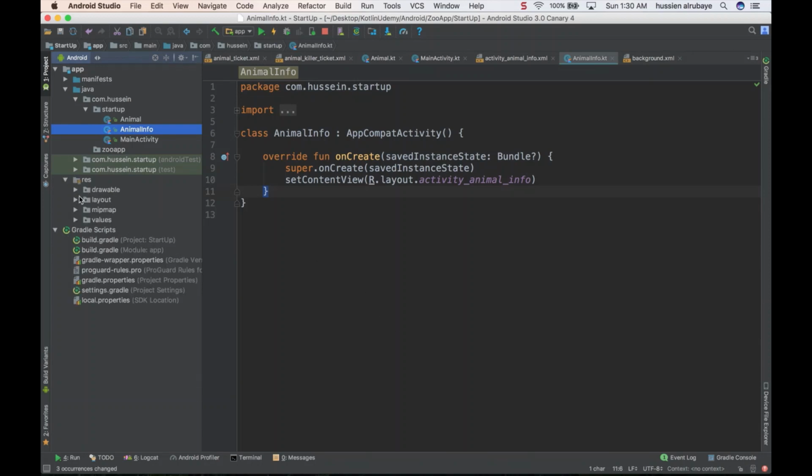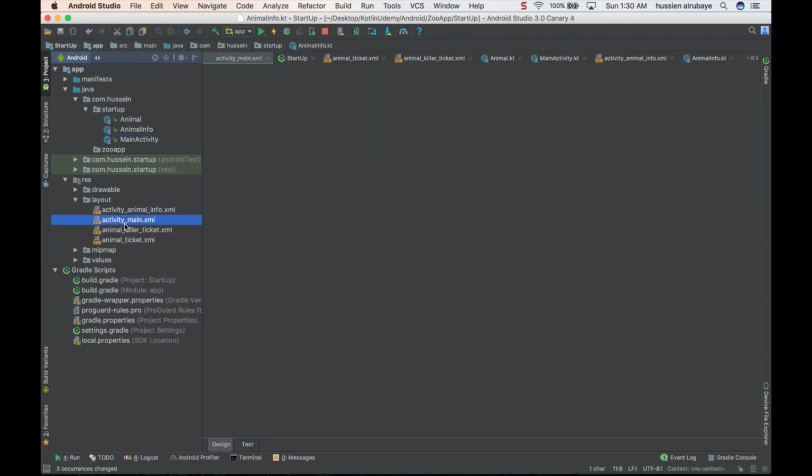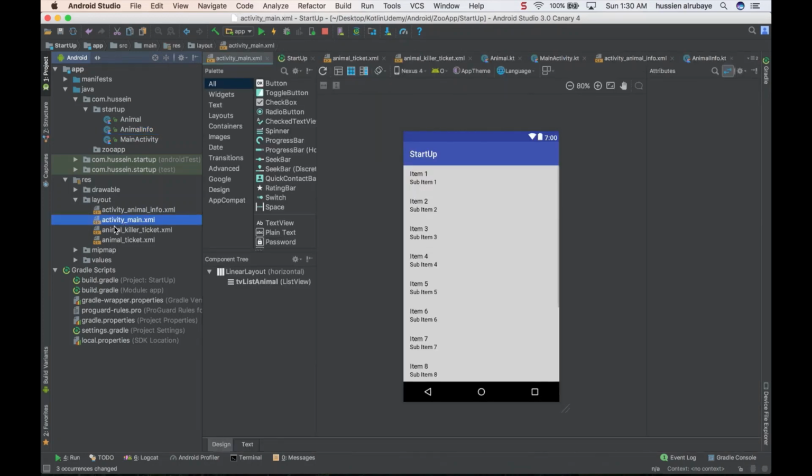So yes, now what I want to do is this: when someone clicks on the first activity, any animal in the first activity, go to the next activity and select the details.